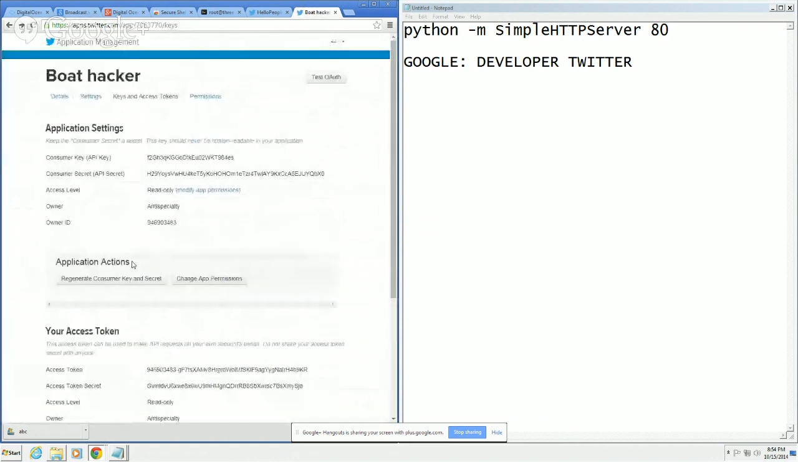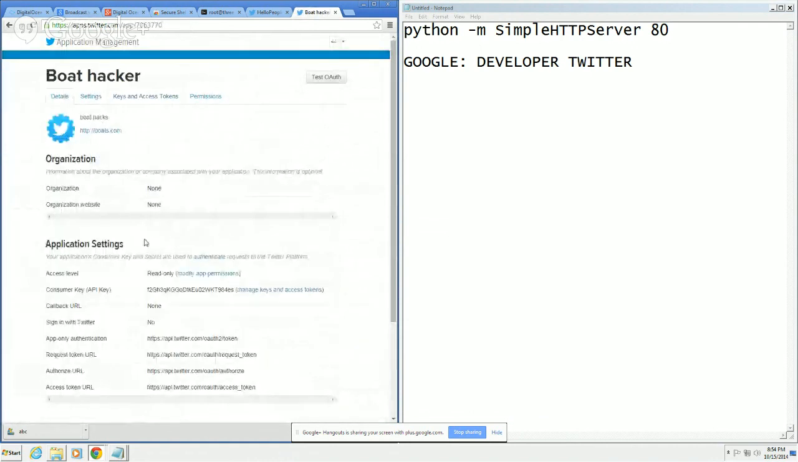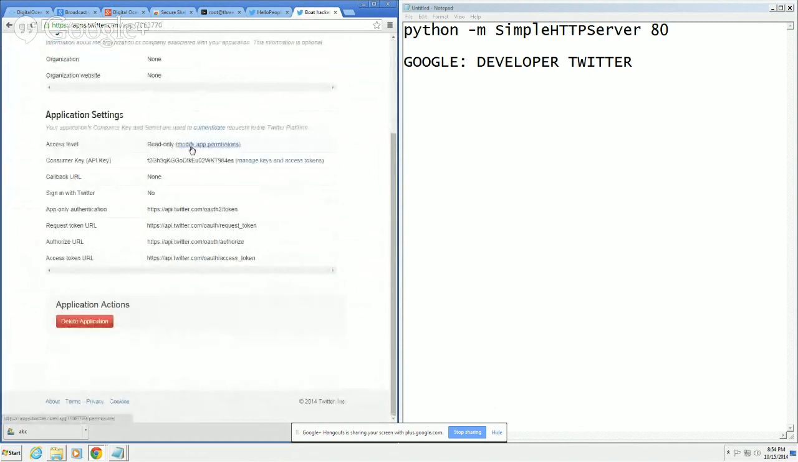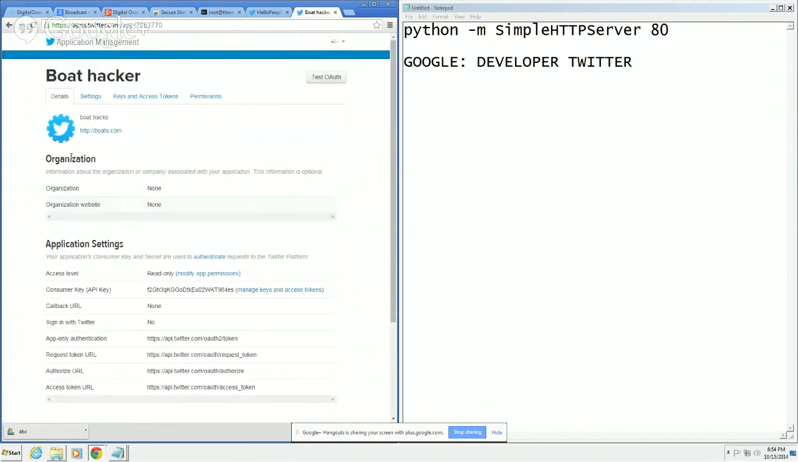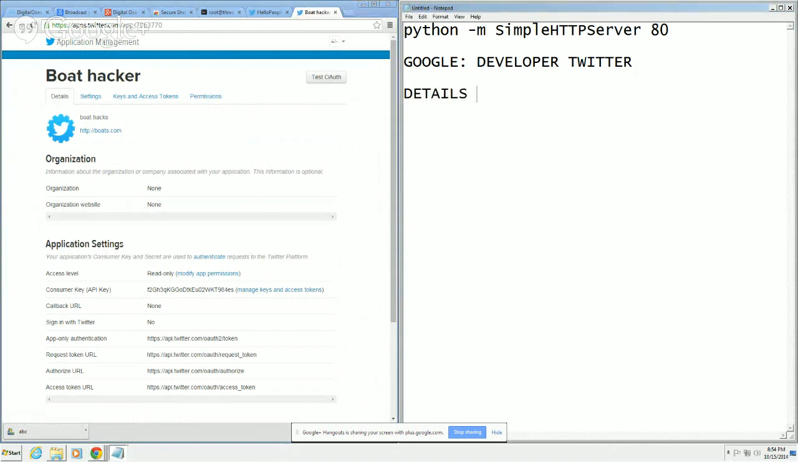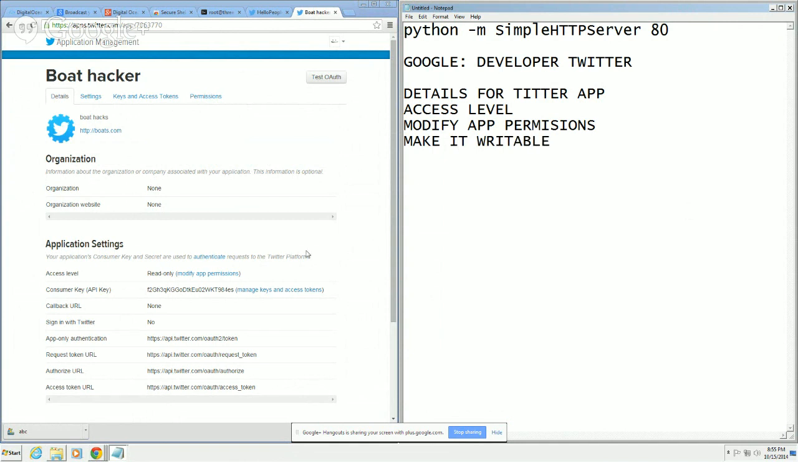Don't hit revoke token access. Go to details and then hit modify app permissions. So right now, that token only would work at reading tweets and wouldn't actually work for sending tweets. So if we go back to details for your app, hit access level, modify app permissions, make it writable.